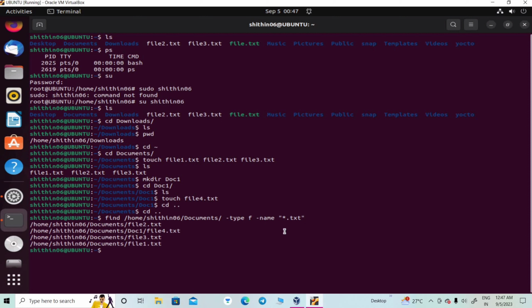So we can see that we can list all the files in the directory and subdirectory. Here Documents is my main directory and doc1 is my subdirectory. Inside Documents we can see there are three files, file1, 2 and 3, and then we can see there is a subdirectory doc1, and inside that there is file4.txt. That is how we can use the find command.